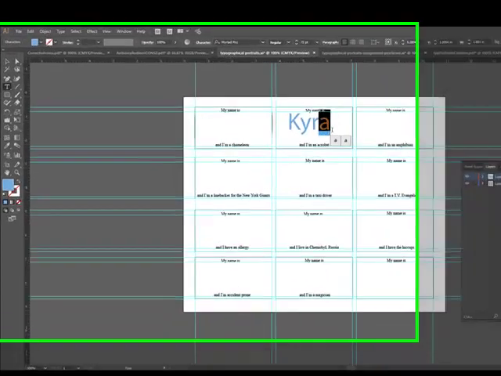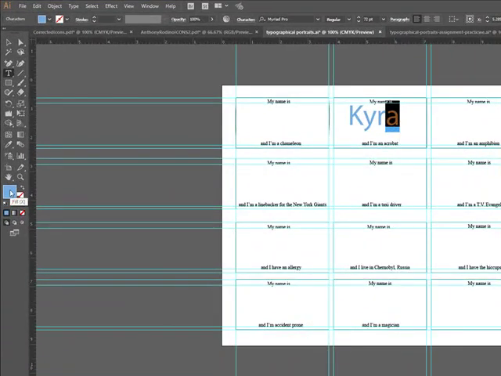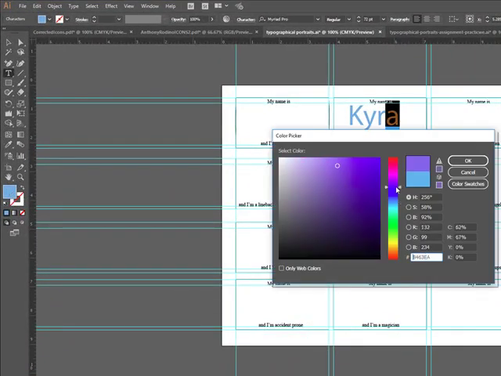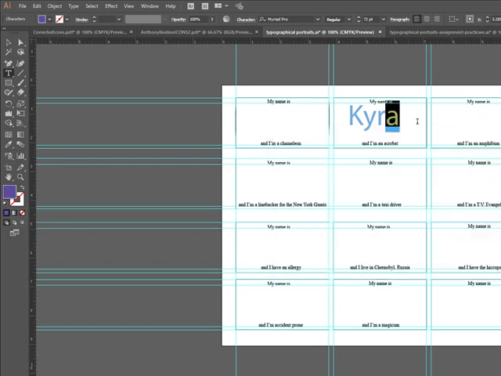I could just select a single letter and do the same thing. And I'll just make this one a darker color. Okay, so now that one is a darker color.